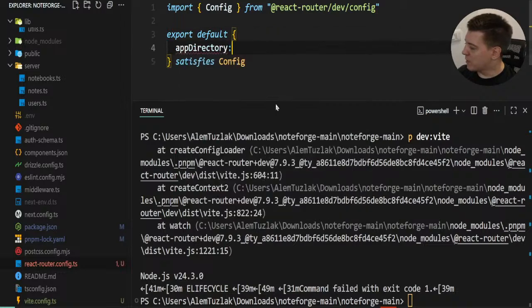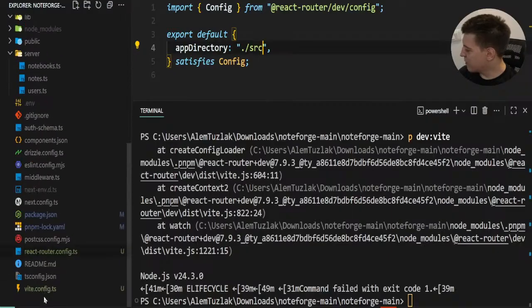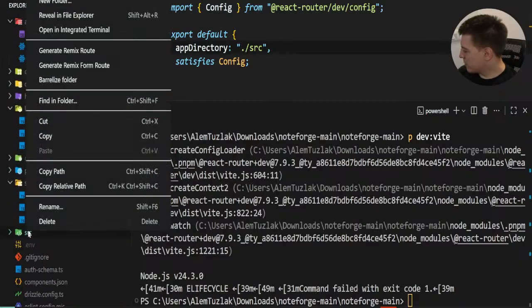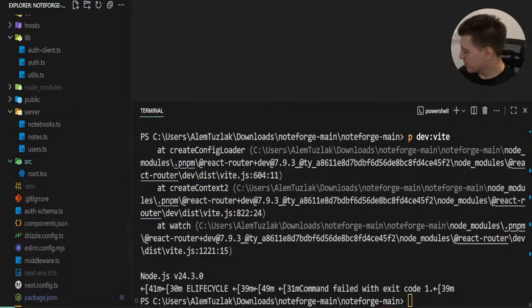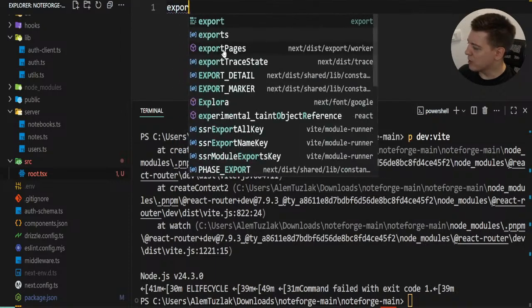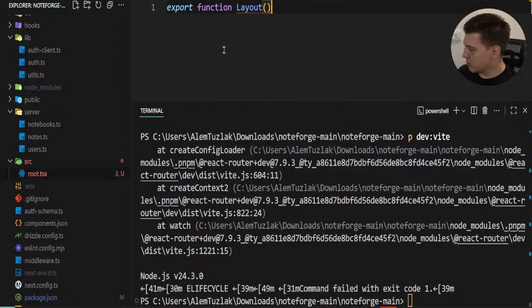So the app directory I'm gonna change for now to be, instead of app, I'm gonna name it source. Nah, I didn't yet. Alright, so, and we're gonna create source. And then in our source, we're gonna create root.tsx. Alright, so what do we need here? We need the default export. Export default, actually no, we need the layout first. Export function layout that takes children.